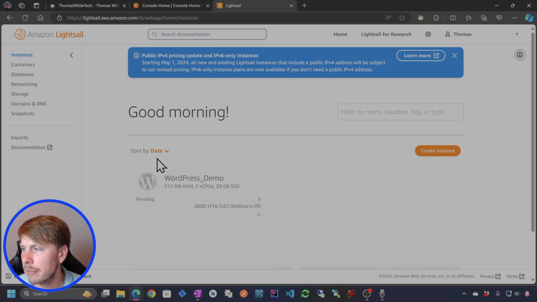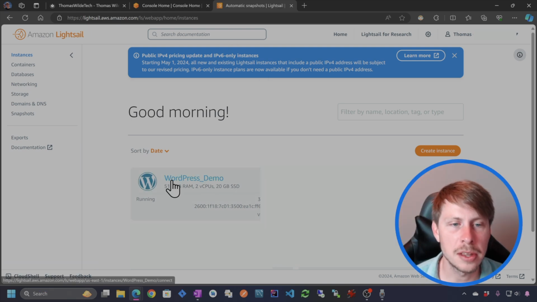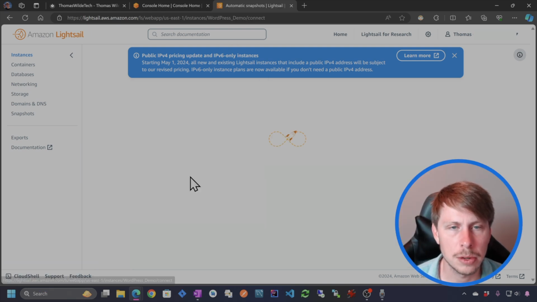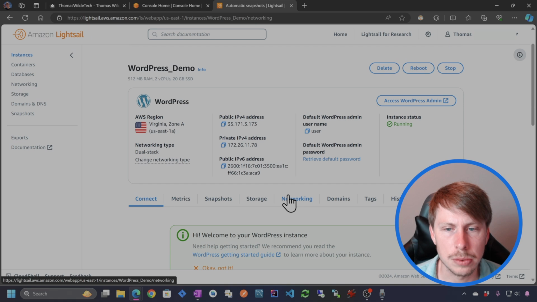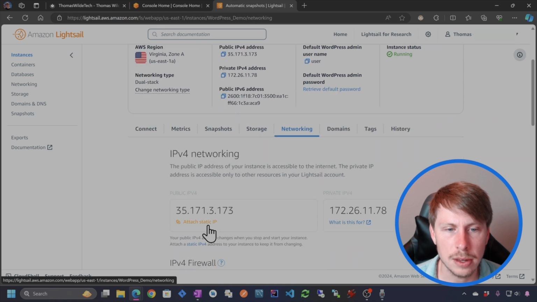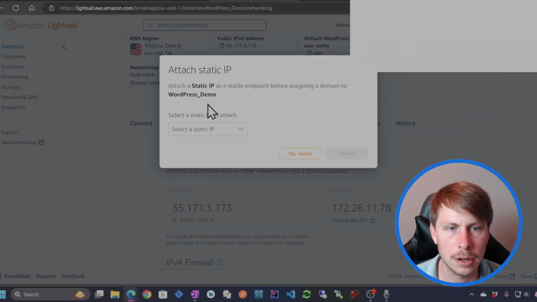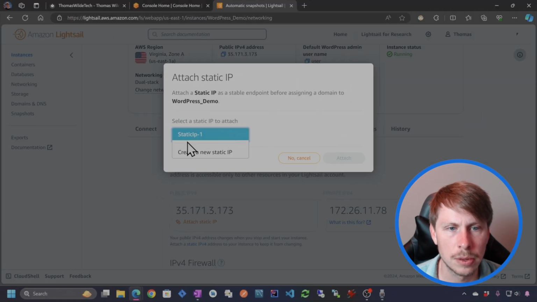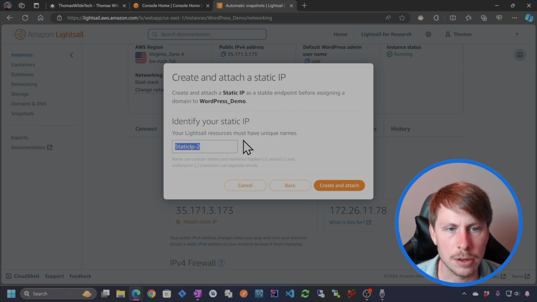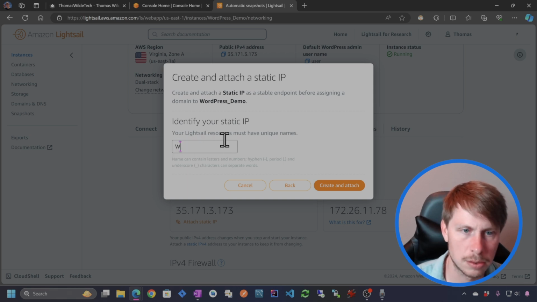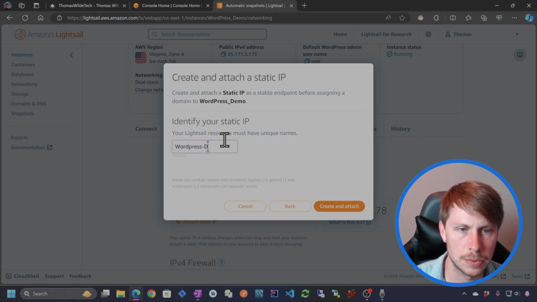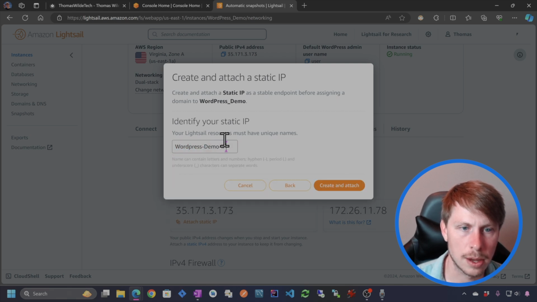And this should only take a few minutes to boot up. Okay, we can see that it's running. So let's go ahead and jump into it. Go to networking and then attach static IP address. I'm going to click on that. And we're just going to say create a new static IP address. Call this WordPress demo IP.